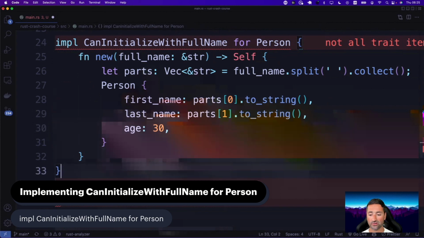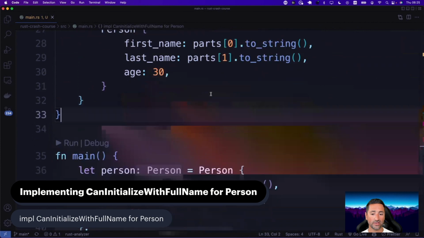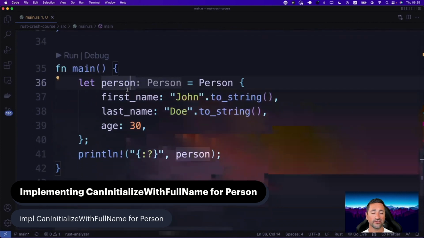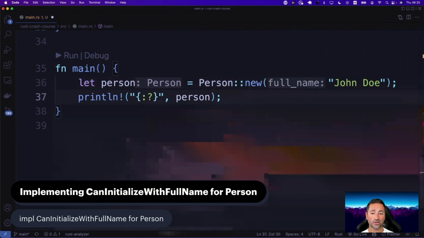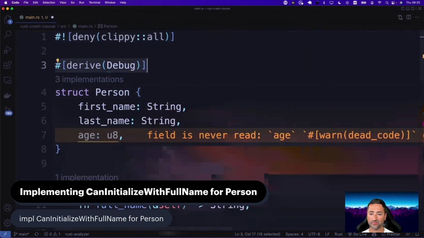We can turn this to 30 or something. Okay, so now that we've done that, we can go ahead and create a new instance of person using the person new function. So you can see new, and then we pass John Doe. And then after doing that, we can say println. Let's remove this debug trait from here.